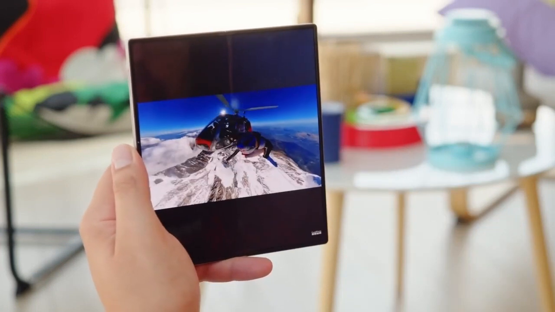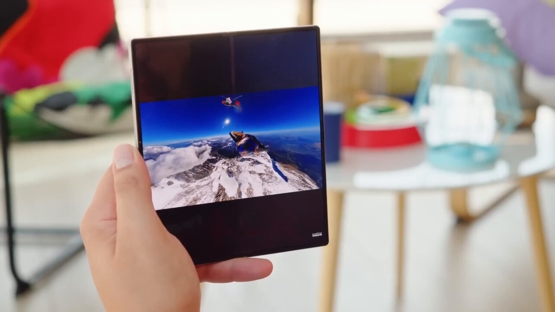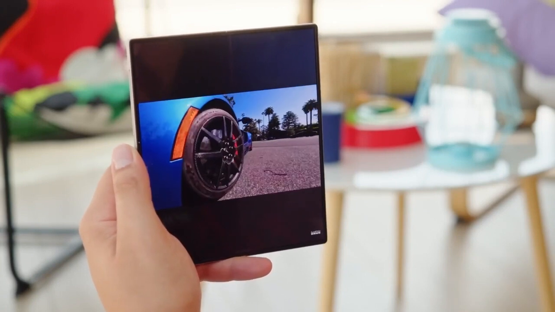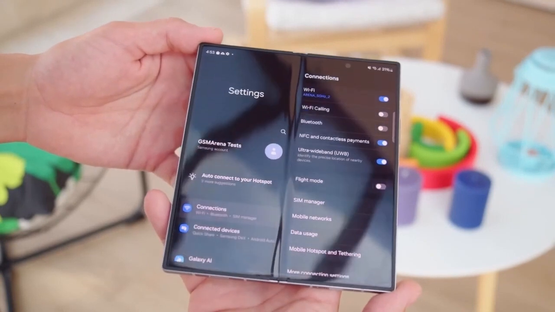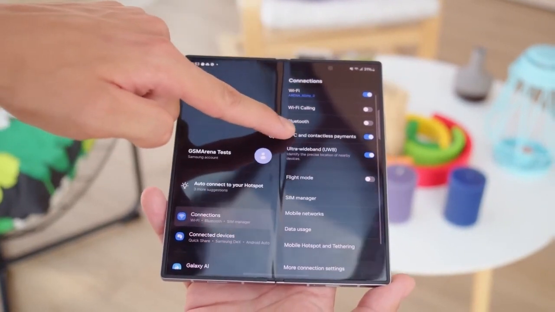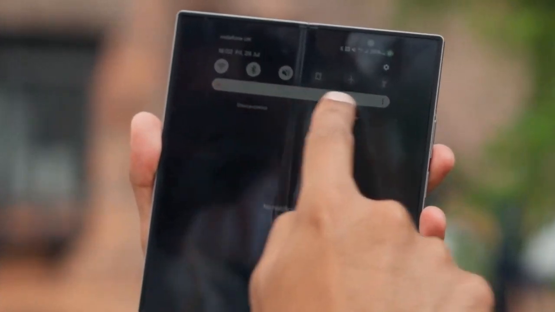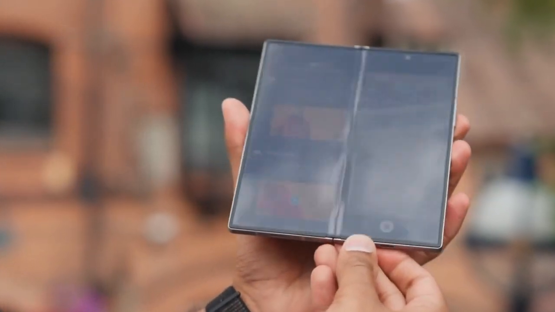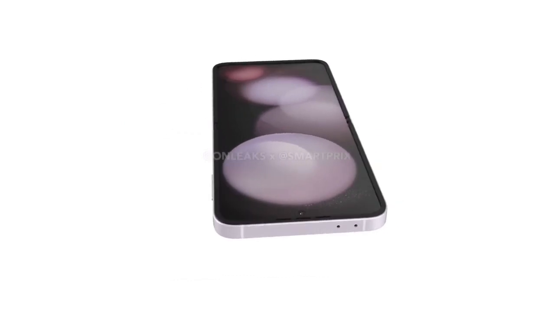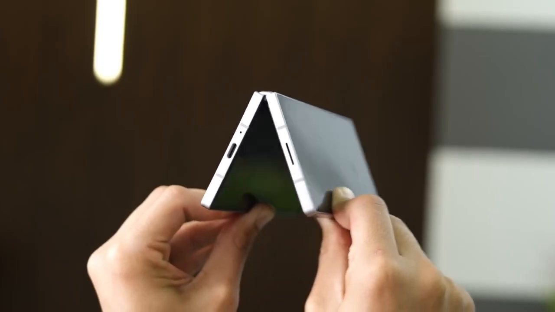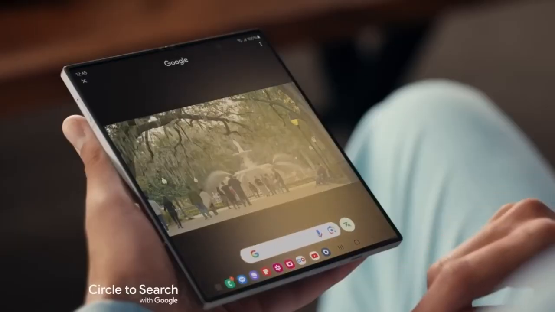Pricing rumors suggest that Samsung will maintain the same pricing strategy as its predecessor, with the Galaxy Z Fold 7 starting at $1,899 in the US market. Here's a breakdown of Samsung's 2025 foldable pricing. Galaxy Z Fold 7, $1,899. Galaxy Z Flip 7, $1,099. Galaxy Z Flip Fan Edition, a more budget-friendly option.